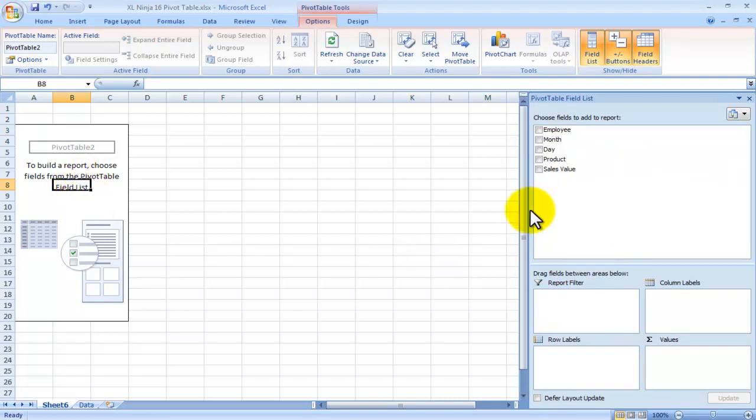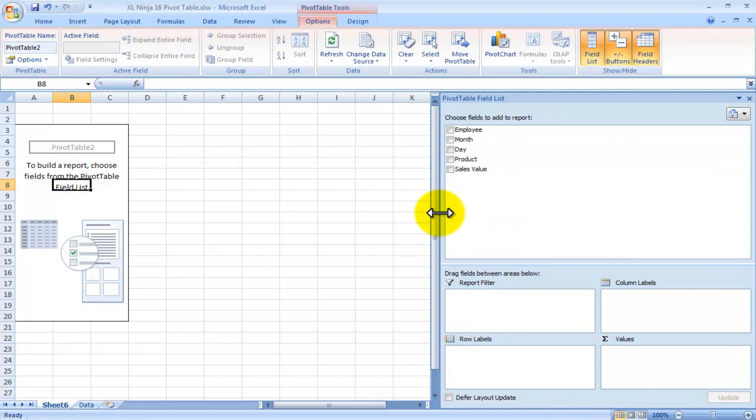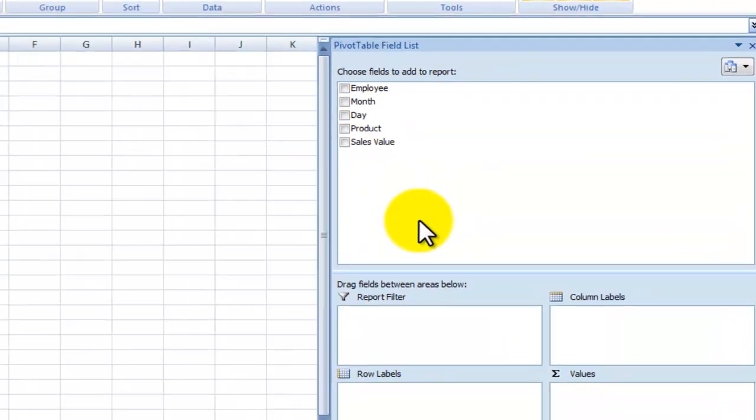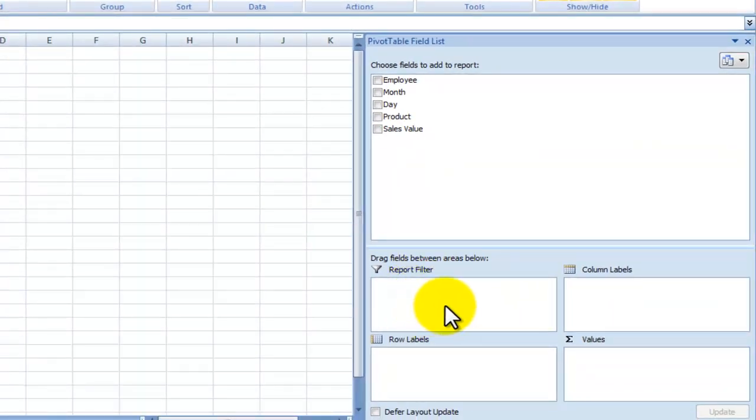On this right hand side, you can see what fields you have that you can add to the report, to the pivot table, and where you can put them. You can put them as a report filter, as column labels, as row labels, or summarize as values.